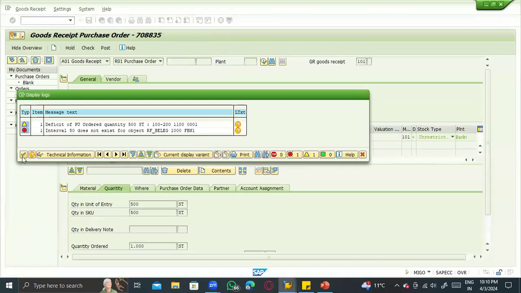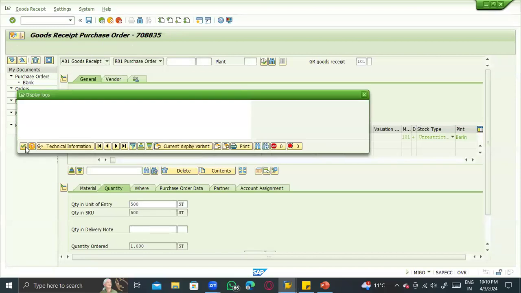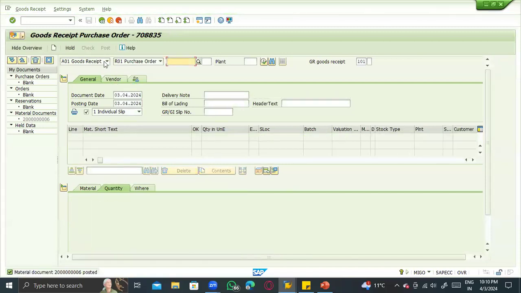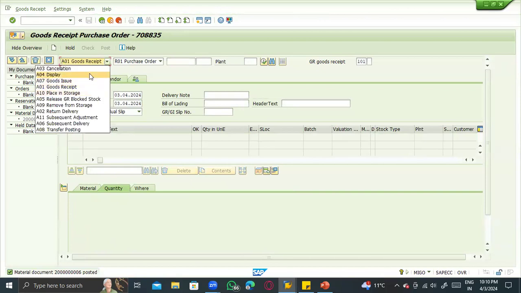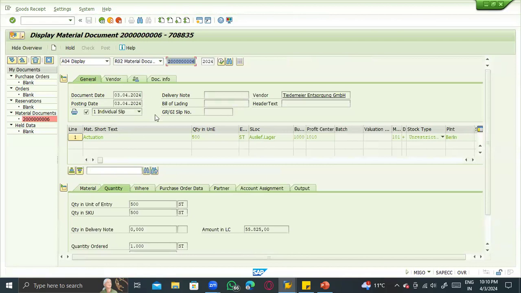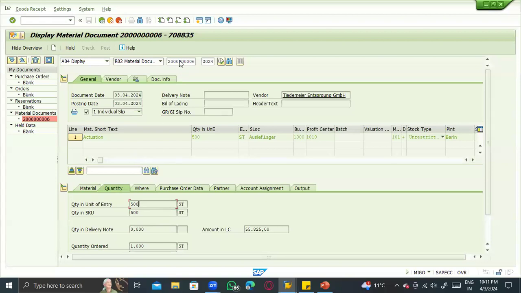Now let's see and click on check. This is okay. Then post. So now the document was posted successfully. When I posted the goods receipt document, one document is created which is relevant to MM, the material document, for reference to what movement you posted, what goods, which movement type and how much stock we received. We can see everything with this movement type.